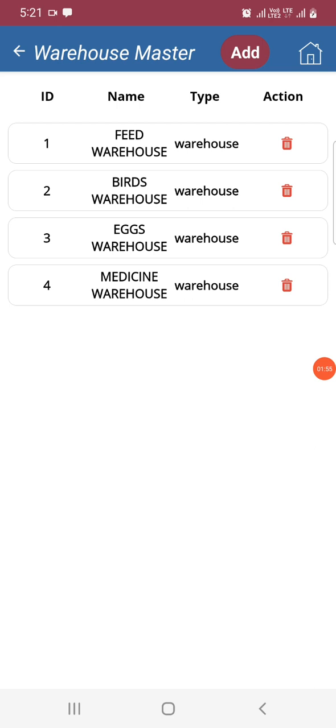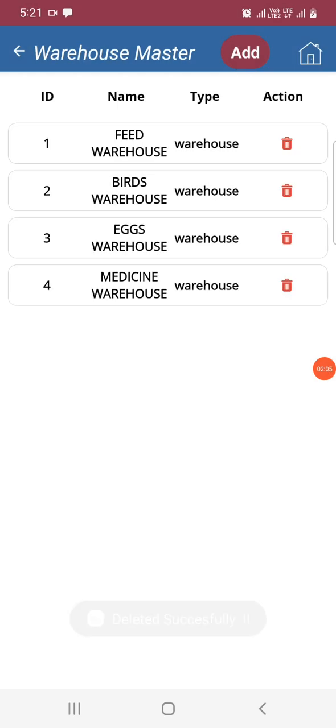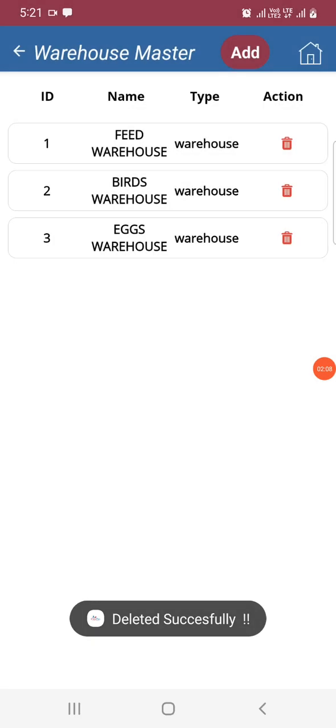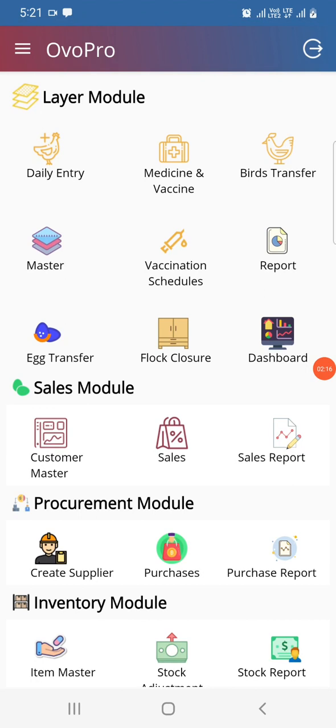If I don't want any of the warehouses to be there, then I can just delete it. It asks, are you sure you want to delete this entry? If you say yes, then it will delete, and it comes back to the display page. So this is the creation of a warehouse. On click of the home button above, I'll come back to the home screen.